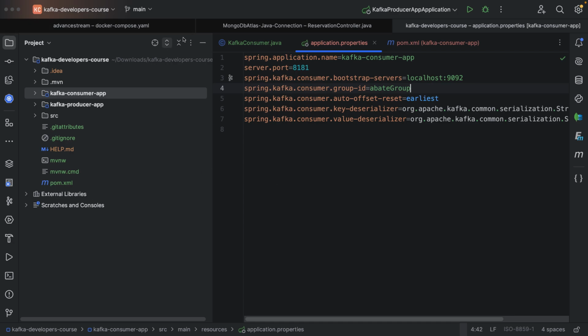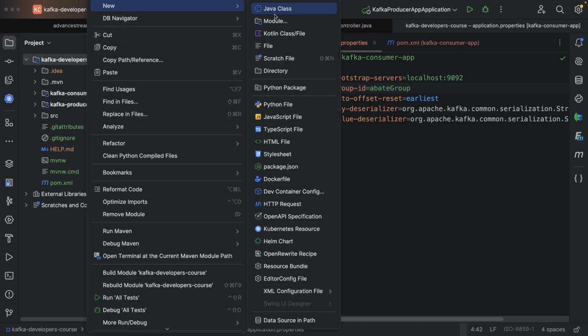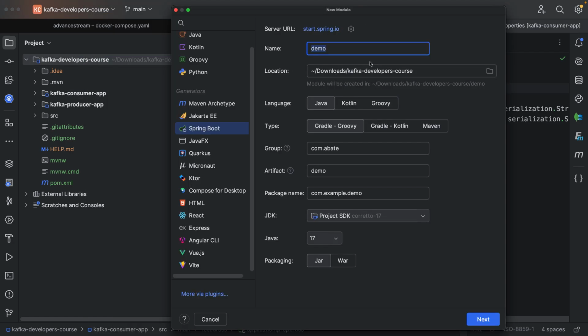Okay, so I have this IntelliJ open. I'm going to go here and create a new module. We're using modules to do this. So here's the module. Let's call it Kafka Producer demo. Okay, and we're doing it with Maven.